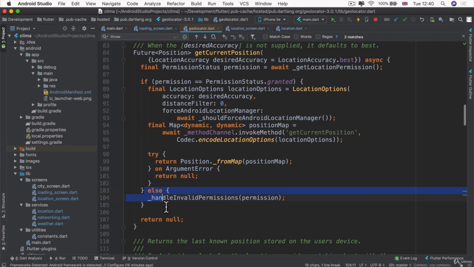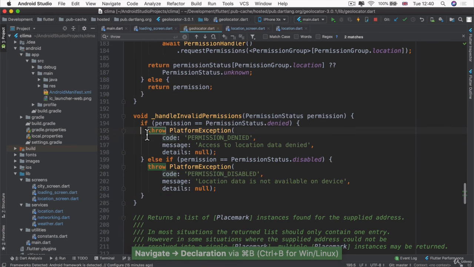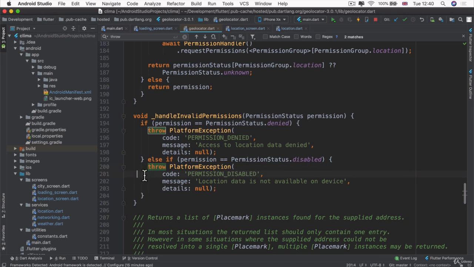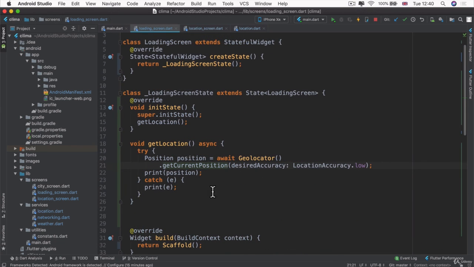But if they didn't let you have their permission, then it would handle the invalid permissions. And here we see how the exceptions are thrown. There are two cases when an exception is thrown by our geolocation package: permission denied and permission disabled. This is the throw keyword which triggers the exception in action. This is why we wrapped the getCurrentPosition method in a try-catch block.